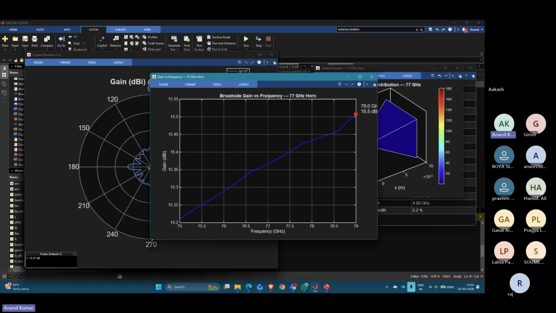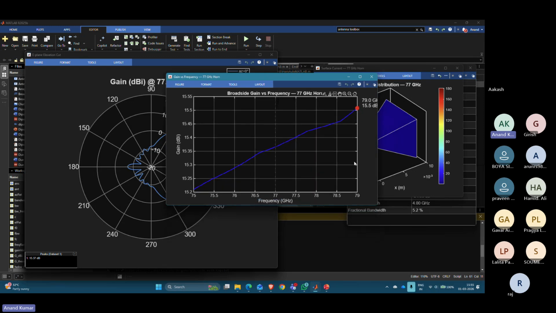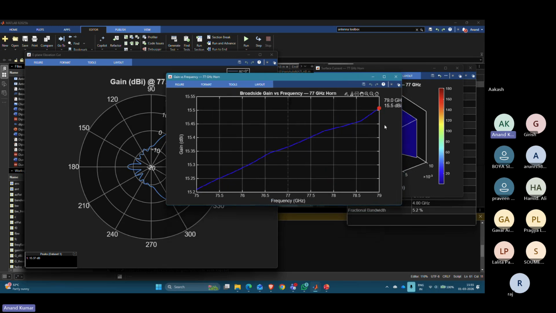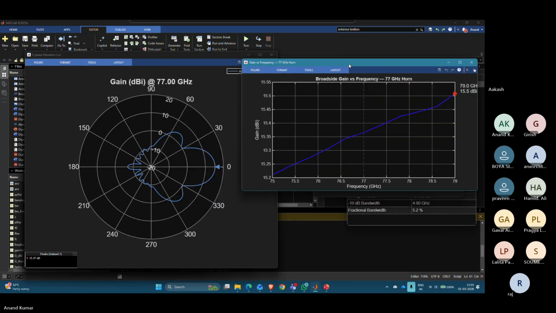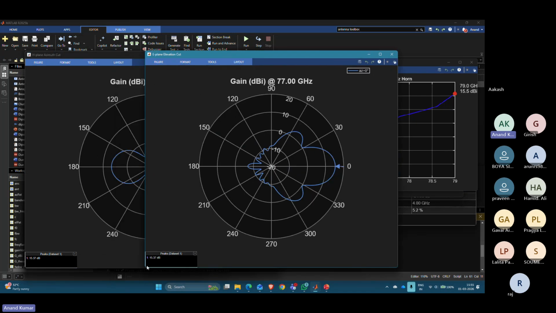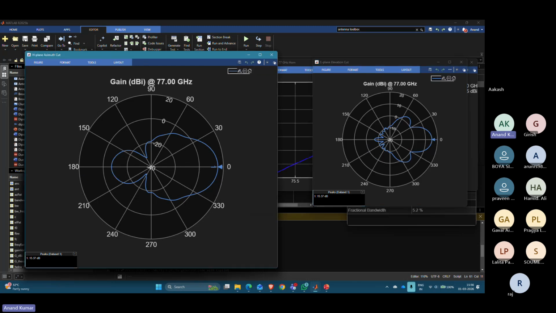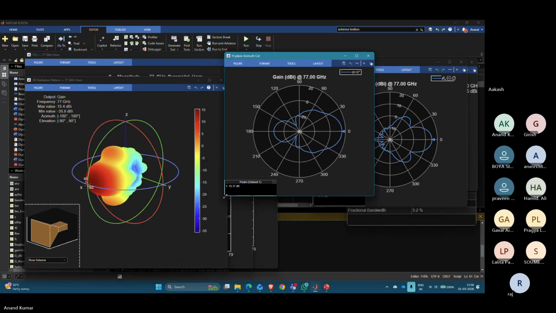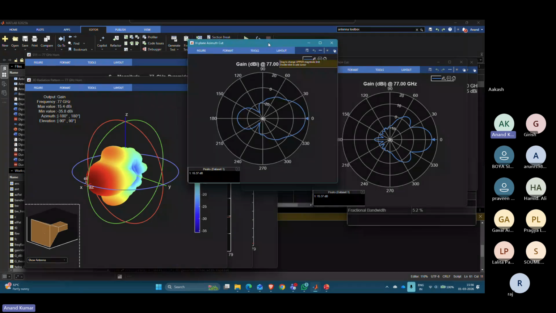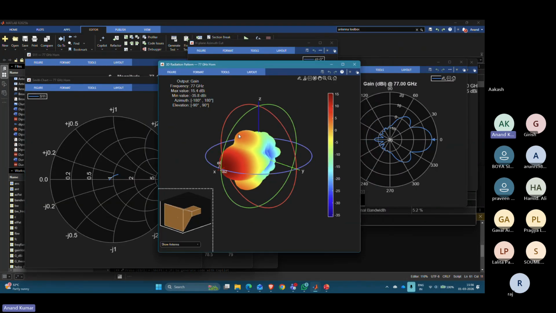Looking at the gain, this is typical for a horn antenna. The gain is usually around 15-16 dB in this frequency. At this particular frequency, if you tune it, this will go up to 16 definitely. And then looking at the E and H plane radiation patterns, this is the E plane cut. This is the H plane cut. All these can be created by the pattern function. And here is the 3D radiation pattern. You can also rotate this and see.